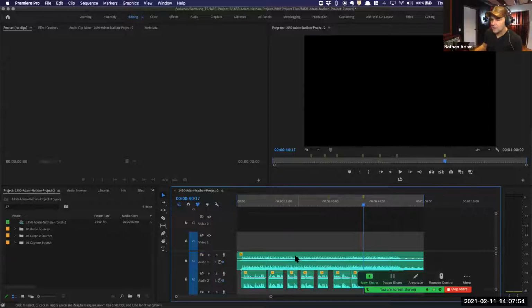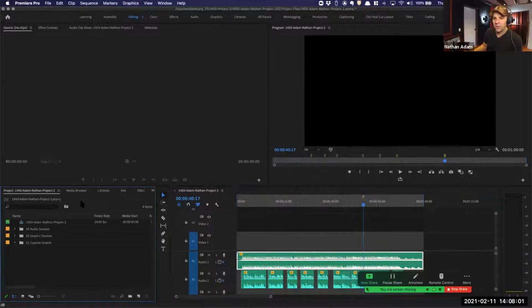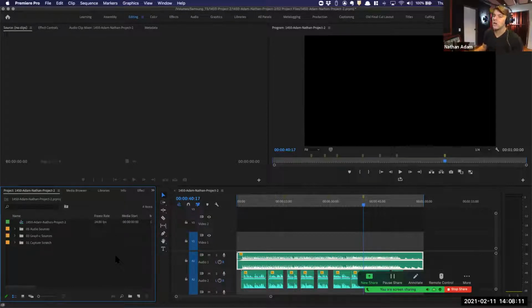So if I want to know stuff that I could do to this audio clip, I can right click on it and I'm going to see things that I can do to audio clips. If I'm over here in the bin and I want to do something related to the bin, I can right click, and you notice I get a different menu every time. So it's worth doing a little right clicking around in every piece of software that you open up.